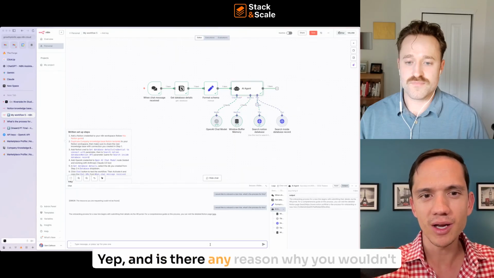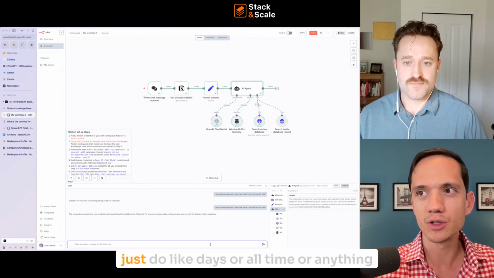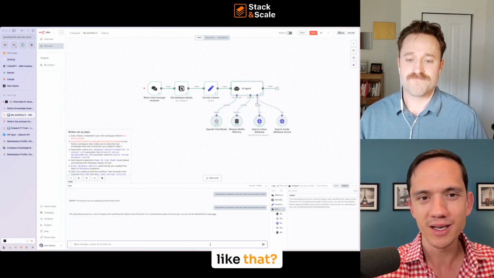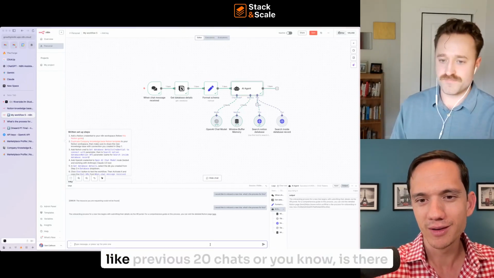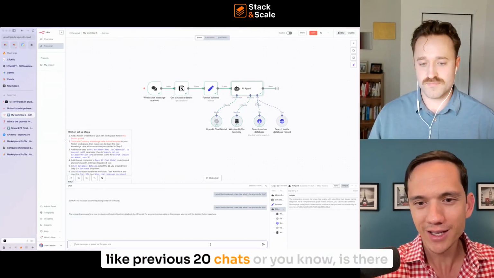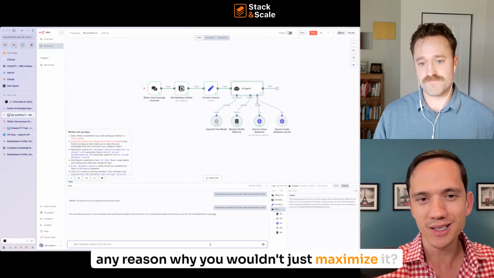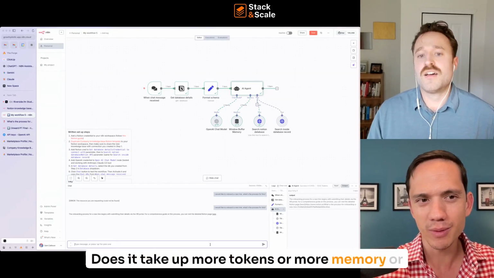And is there any reason why you wouldn't just do days or all time or anything like that? I also know some of the other options are like the previous 20 chats. Is there any reason why you wouldn't just maximize it? Does it take up more tokens or more memory or more?